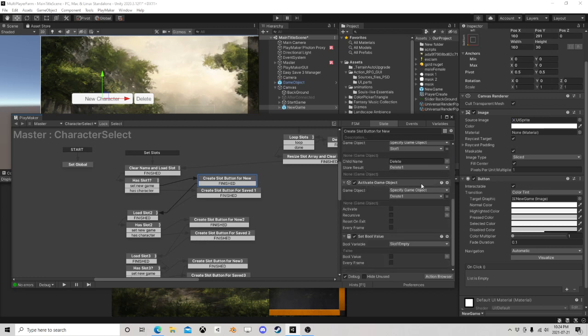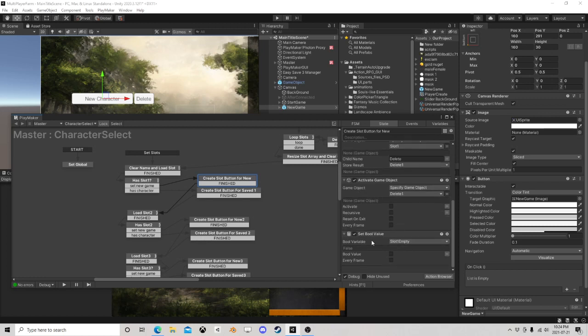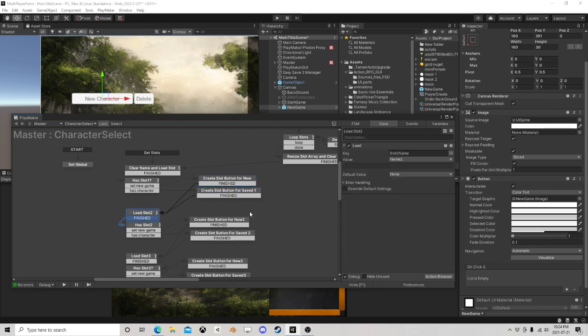Now we're going to deactivate delete1, because if this is a new game, you can't delete the new game. There's nothing there to delete. Now we set bool value slot 1 empty as false. In reality, if you think about it logically, it should be true, but whatever. And then we go into here.